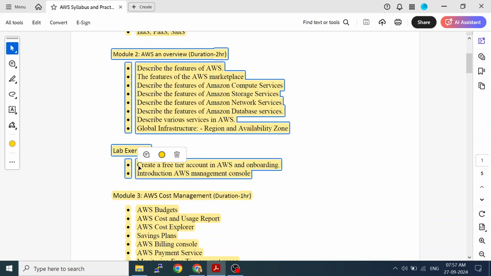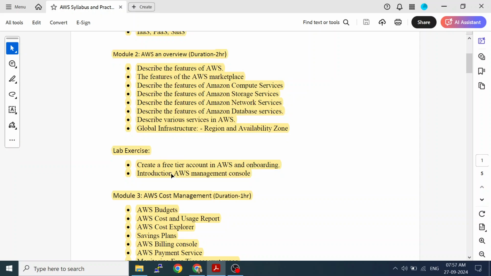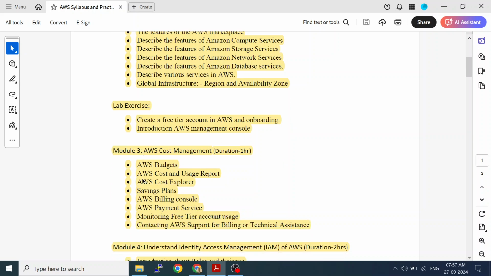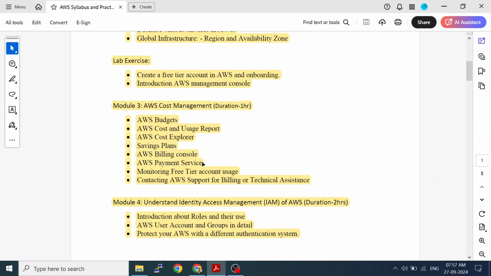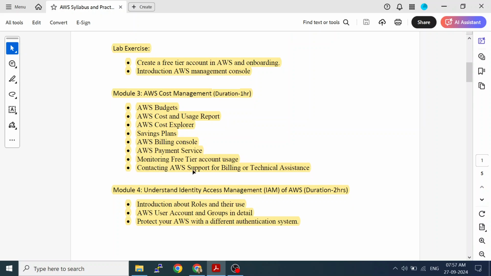So this free tier account you have to create here, and how this management console looks like. In the next class, we will talk about the management console options, plus how to take a budget. If I want to take any service from cloud, how much it will cost, monthly, yearly. So all these things, Cost Explorer, we will do. What are the plans we have, savings plans, billing console, how the bill comes, how we can pay, how to monitor the free tier account usage.